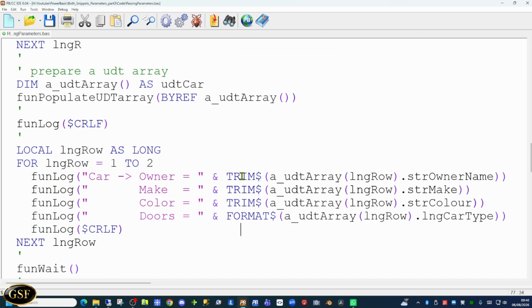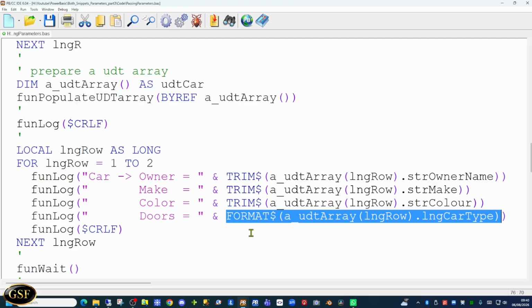Note that I'm using the trim command. As the strings within the user-defined type have a fixed length, you don't necessarily want to have all the spaces at the end of each of the elements, so the trim command will trim these down. The final element within the array is a number, and we're using the format command to turn that into a string so we can add it on to the string we're sending out to the log.